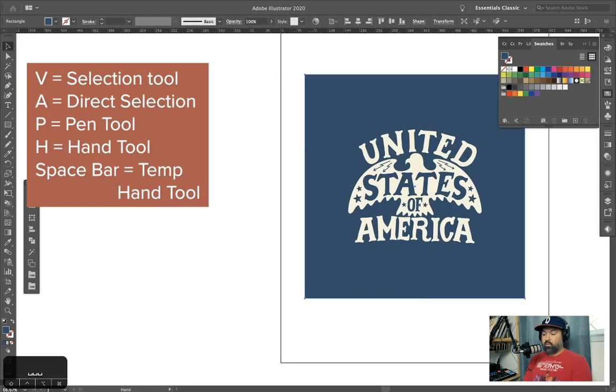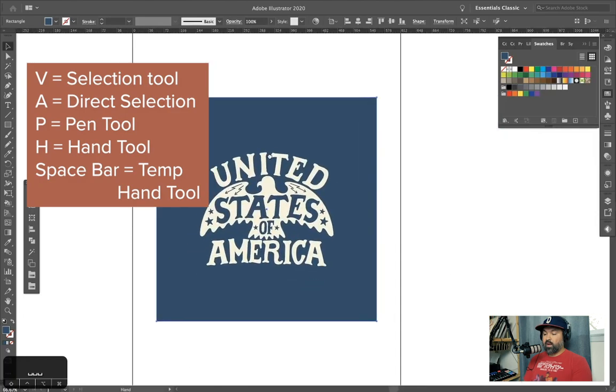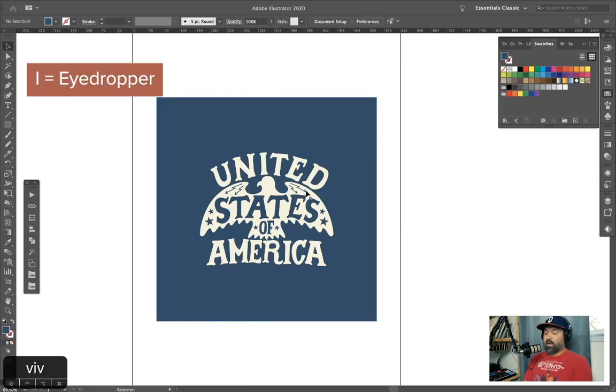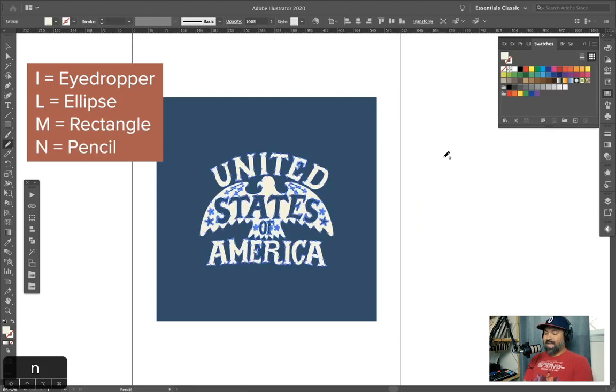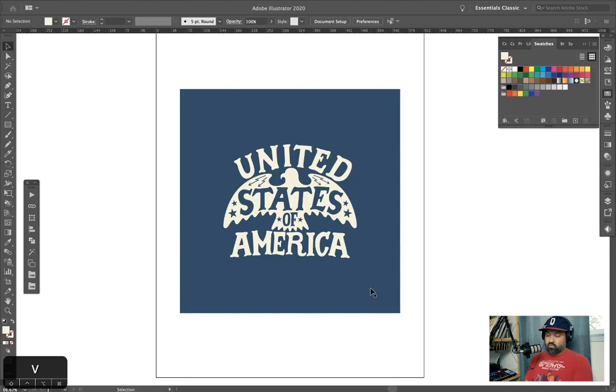So it only works while you're holding the space bar and it allows you to move your window around. And when you let go, it returns to the previous tool that you had selected. I to select my eyedropper, L to select my ellipse tool, M to select my rectangle tool, N to select the pencil tool, and S to select my scale tool. I'll create another video to go over exactly what some of these tools do if you're not familiar with them. But these are the ones that I use the most to save the most time.